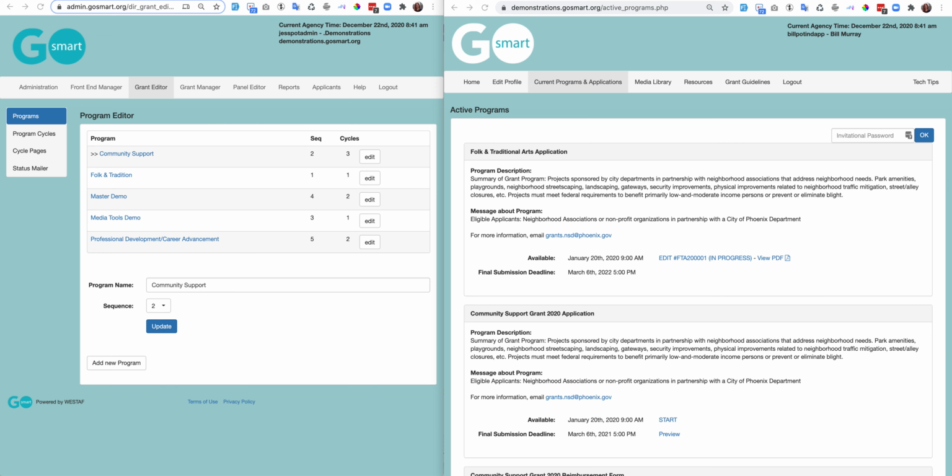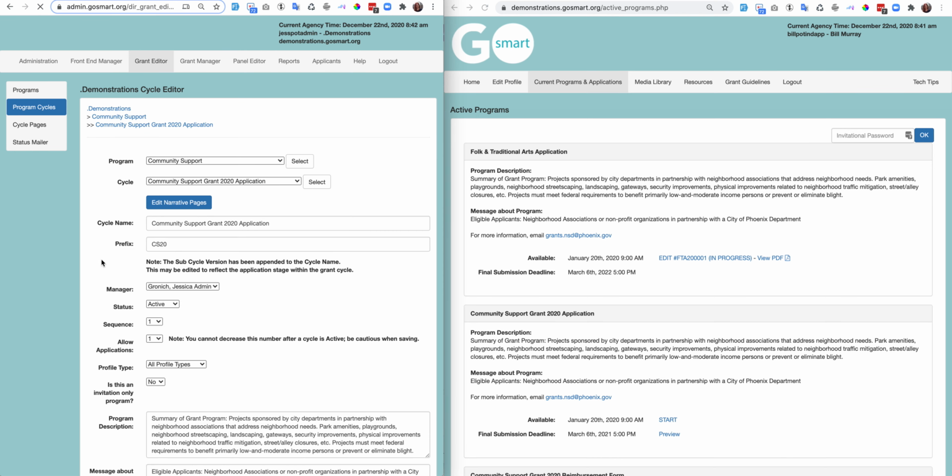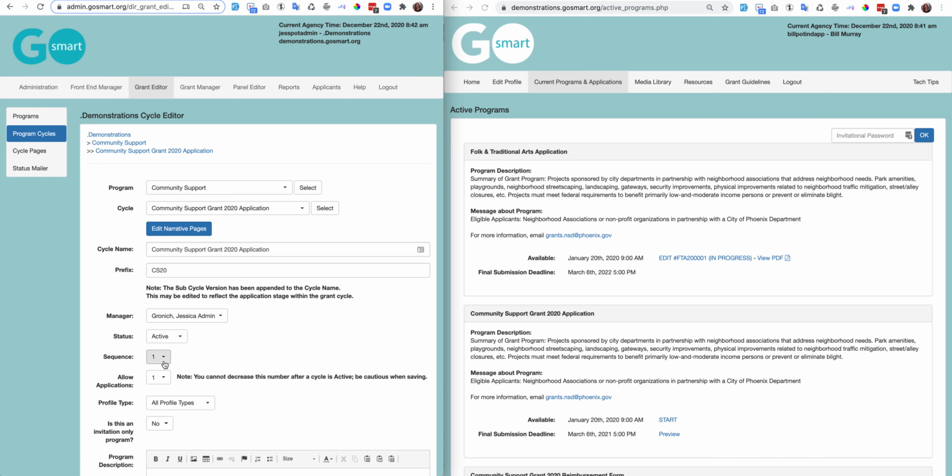There are two places on the admin portal where you can set your sequence settings. One is from the grant editor programs. You'll see that each program is designated a sequence that you can also toggle when you've got that program selected. The second place is from the grant editor program cycles editor. And within each program cycle, you'll be able to set that sequence as well.